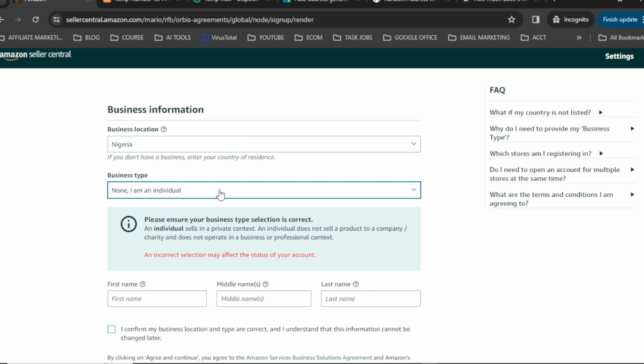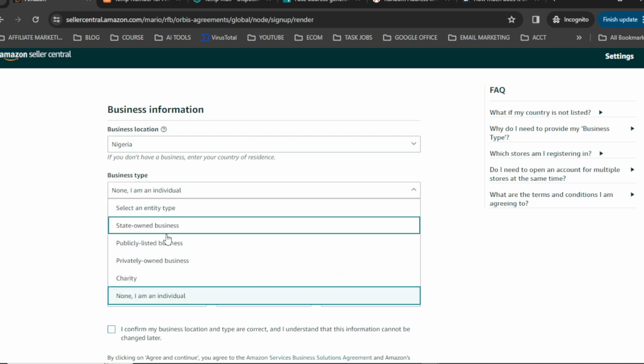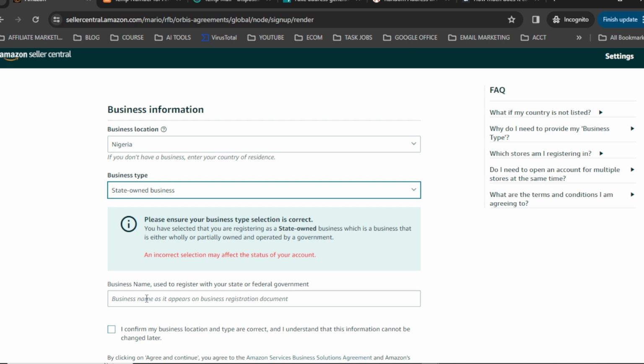Okay, maybe let me change this now. Pick another one. You will see what I'm talking about now. States. Okay, state-owned business now. So you see what they are requesting for now. Business name used to register with your state or federal government.